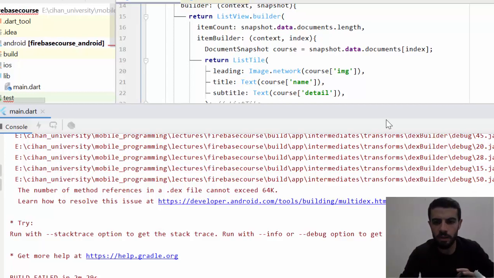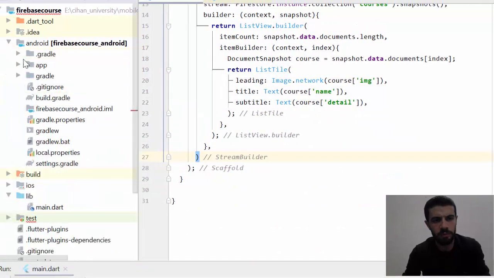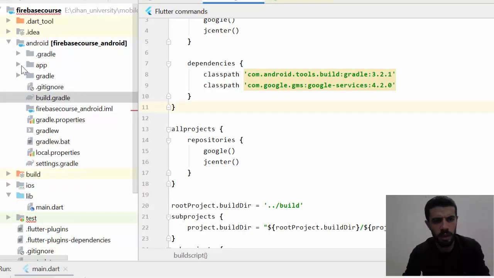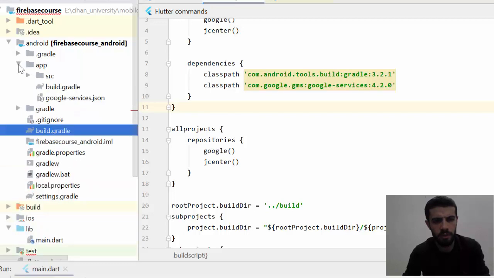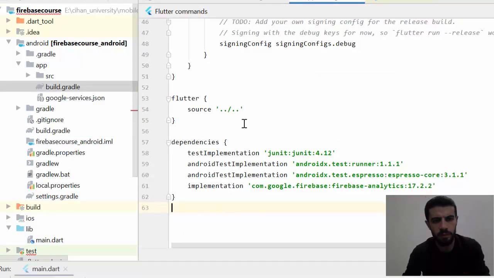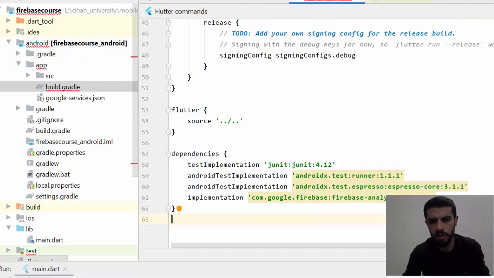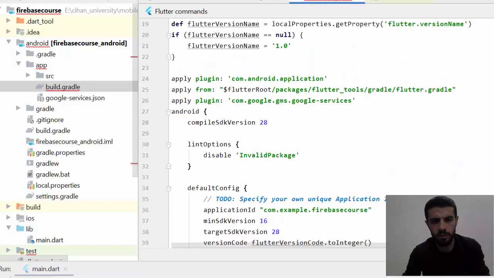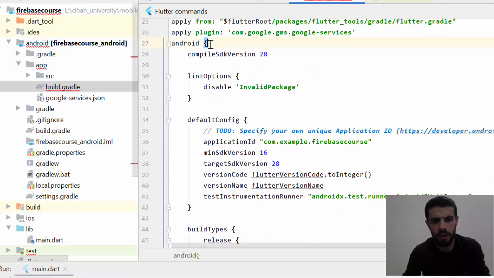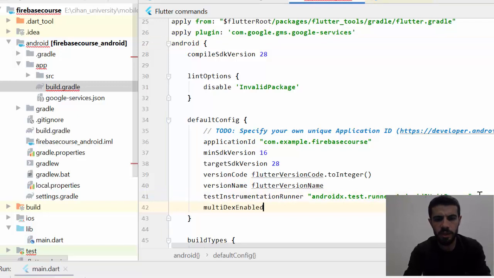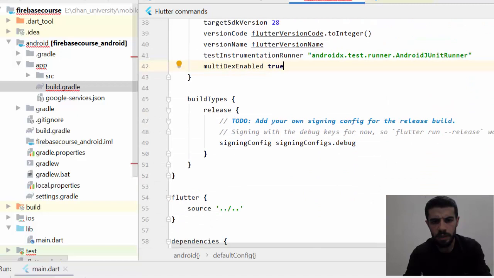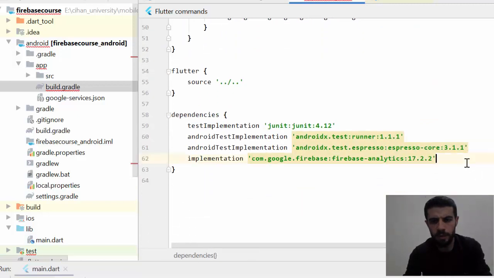So here you should just go to the Android folder and maybe in the app, build.gradle, and then you can see android. In the android block you have defaultConfig. Just paste this, like this: multiDexEnabled true. Just multiDexEnabled true. Also in the build.gradle, I want to implement this here.